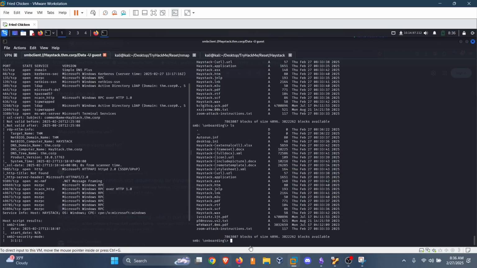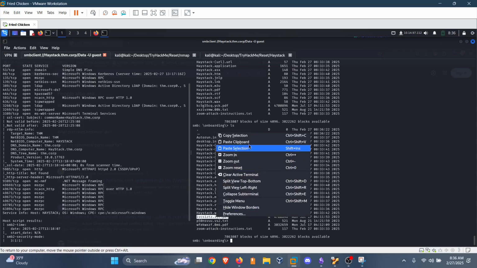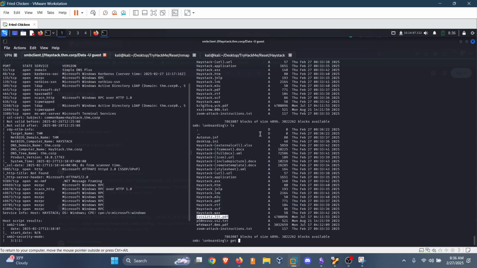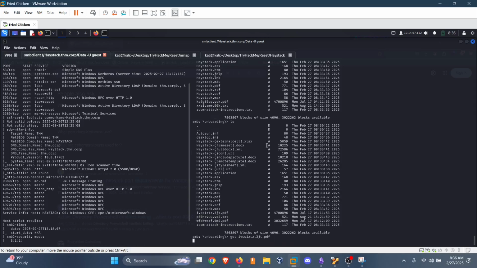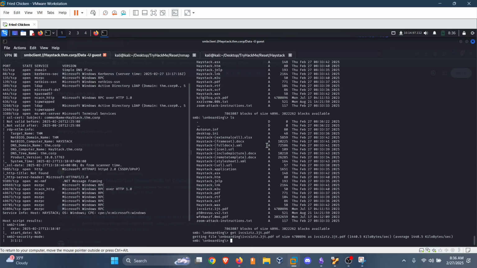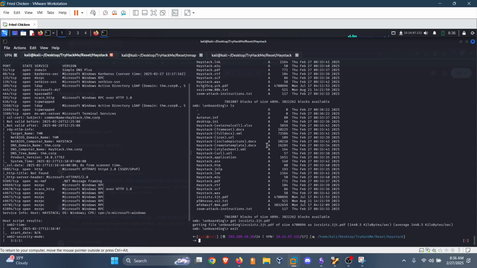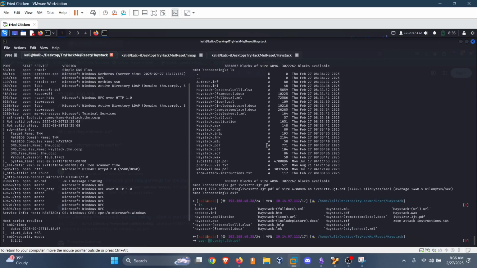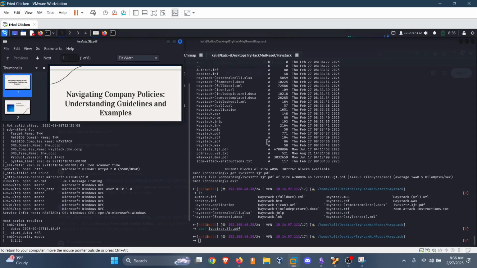What is going on, man? This mouse sucks. Okay, we got it. Great. Open IV. Let's see what we can get.